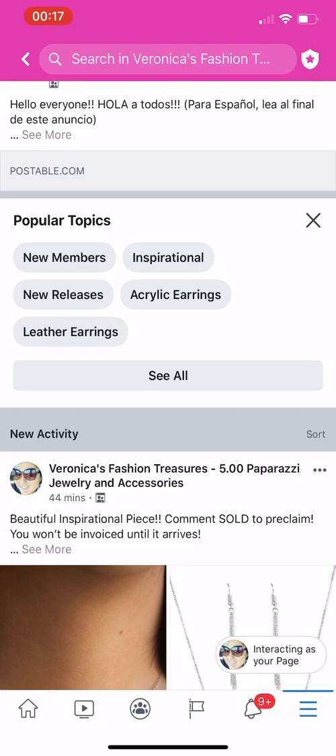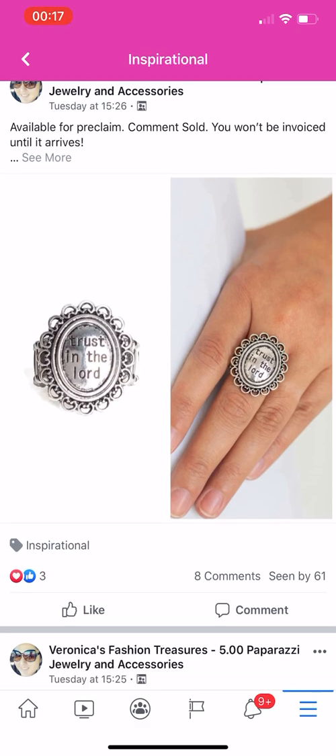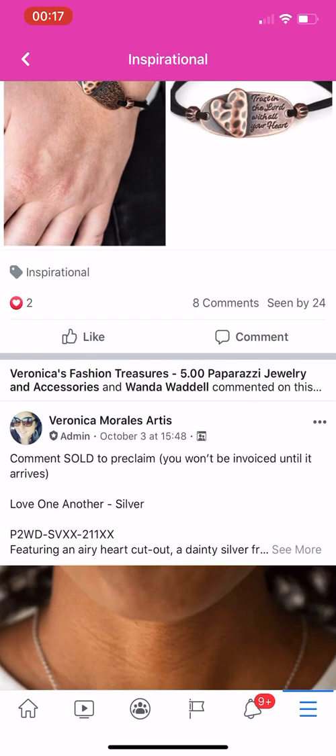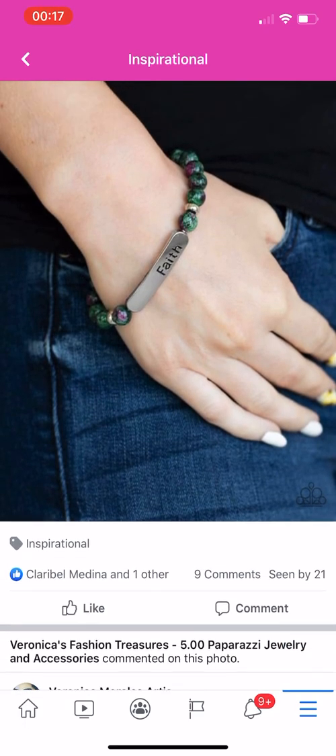Okay, so this portion here where it says popular topics is what the customer or your member is going to see, right? As you can see, I have a couple showing, which are the popular topics, the ones that I've been using the most. If I click on that inspirational one, for example, it's going to pop up all the posts that I added to the inspirational topic. You can see everything related to inspirational, okay? Pretty neat, right?